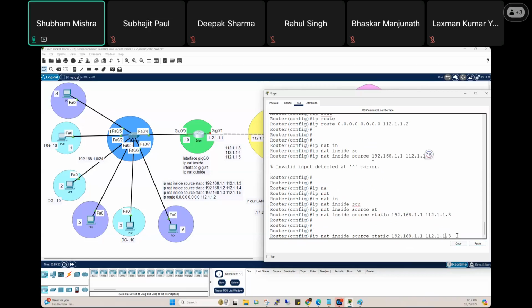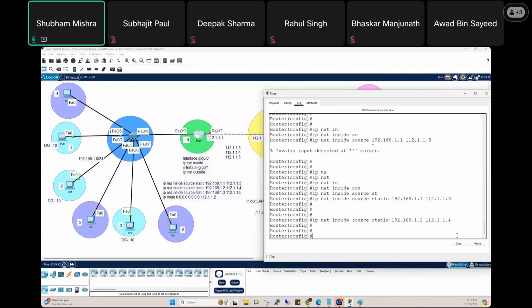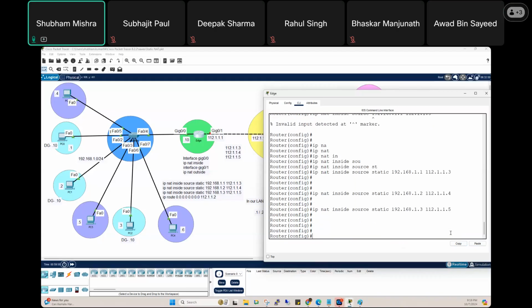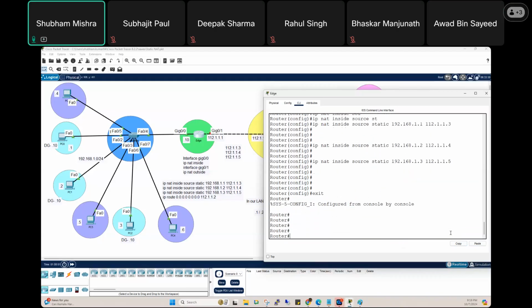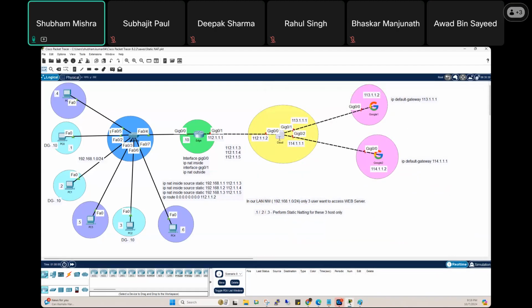The source will be 192.168.1.2 and the IP will be .4. Done? Yes or no? Now the next one will be our third user, .3, and this will be .5, since we already assigned .3 and .4. So I configured everything here on this router. Okay. Come to this one.